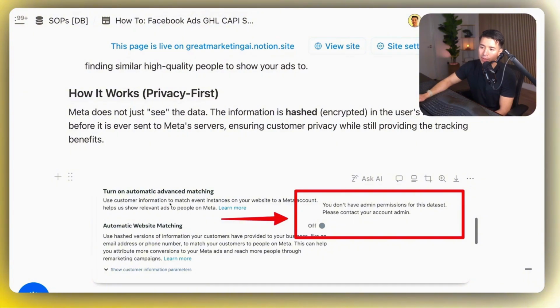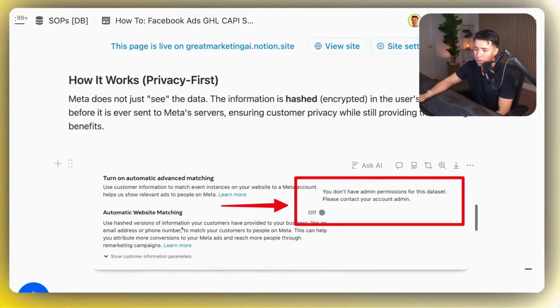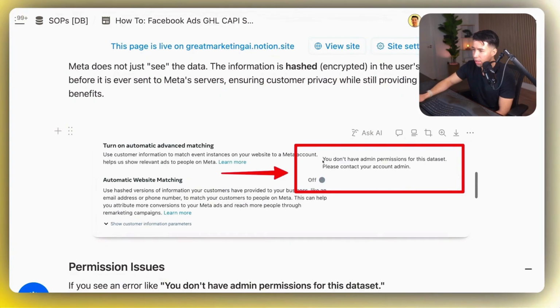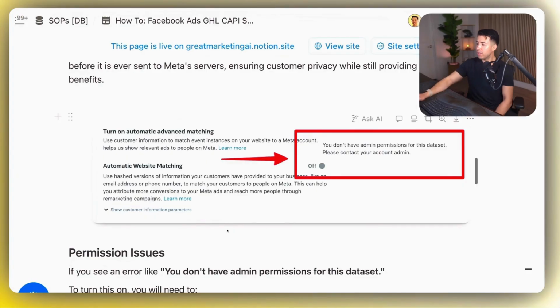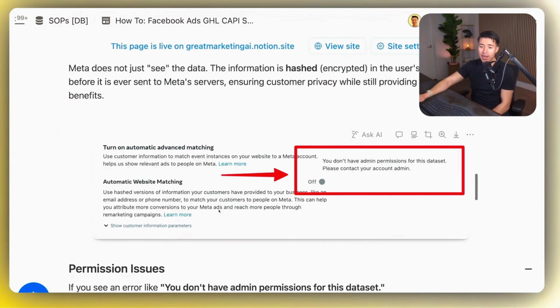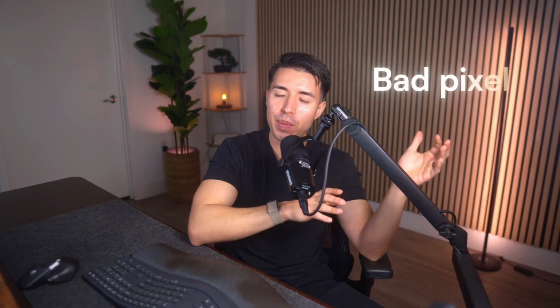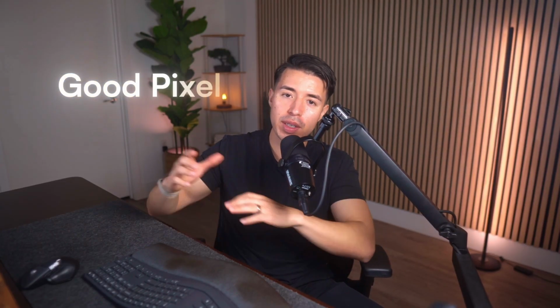Use customer information to match event instances on your website to a Meta account. Helps us show relevant ads to people on Meta. So use hashed versions of information your customers have provided to your business, like an email address, phone number, to match your customers to people on Meta. So turn that on. If you have this error that you don't have admin permissions, then get someone who has admin permissions to set that up. This is a full in-depth guide on how to set that up properly. I'm going to have another video on how to test your setup and what to look for on a bad pixel that's not set up correctly and what a good pixel looks like.